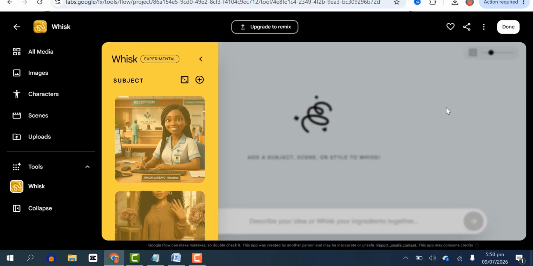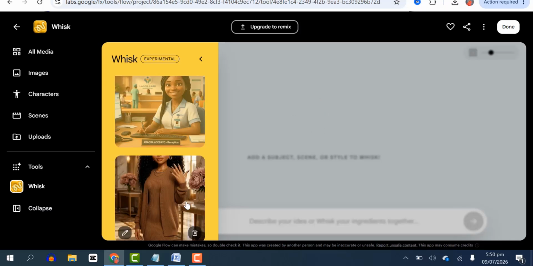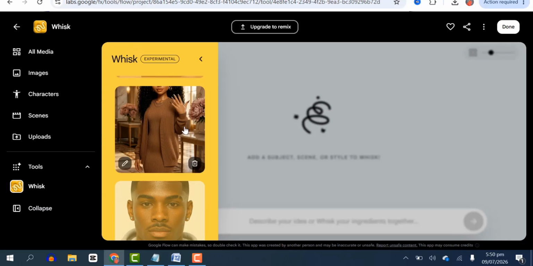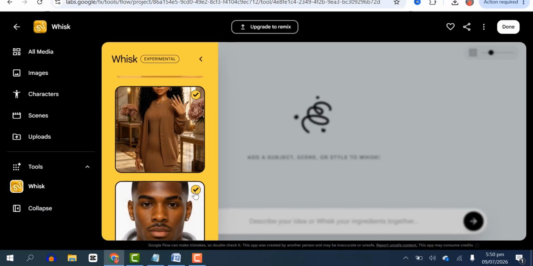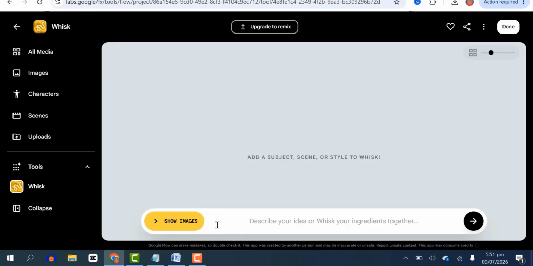Now to add different characters and join them together to form a scene of your story, you will come over to this subject part of your story and select the characters that you want for a particular scene. Let's say I want the character of the woman and the man. So I'm going to come over here, select the image of the woman, and then select the image of the man.